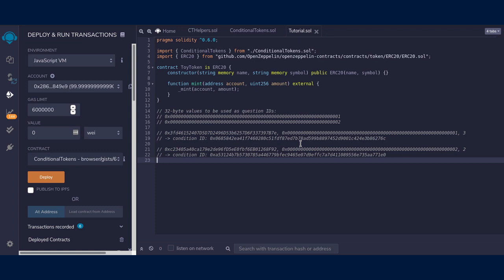Similarly, whether or not a bit is set in the 2's place would indicate whether the index 1 is included in the set or not, and the bit set in the 4's place would indicate whether the index 2 is in the set or not. Let's consider the first condition that we had prepared, a condition with 3 outcome slots. Its condition ID is highlighted here and essentially represents the condition inside of the conditional tokens contract. This condition, together with another parameter called the index set, specifies an outcome collection.